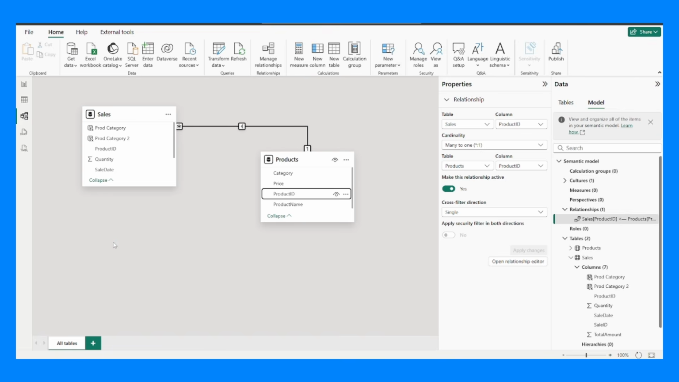So yes, guys, that's all about this particular question. This is an easy question. Just your concepts should be clear about RELATED versus LOOKUPVALUE, right?